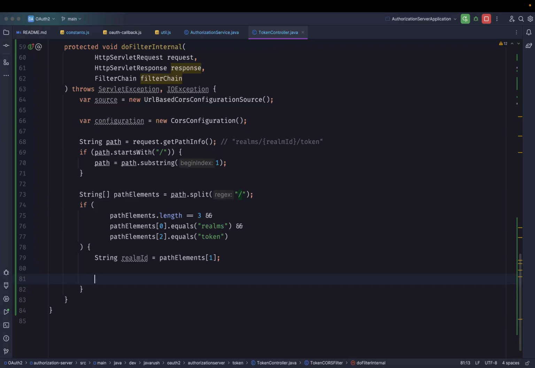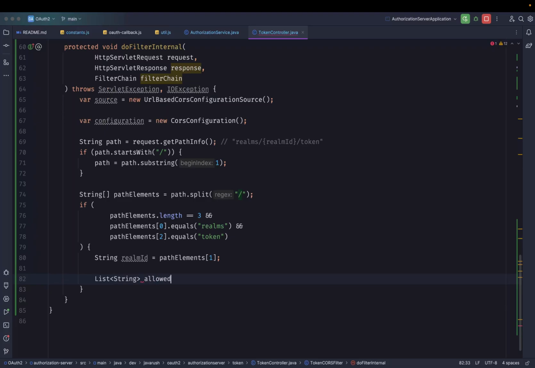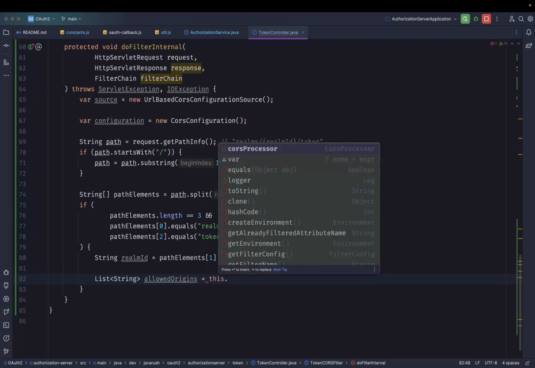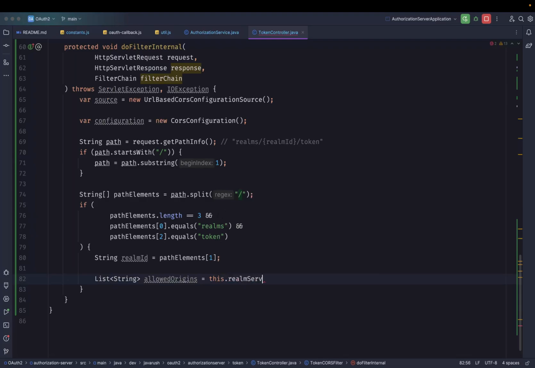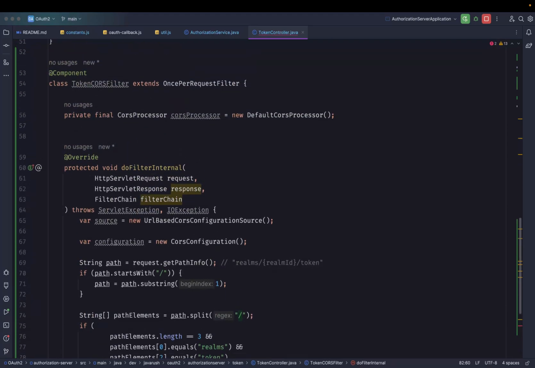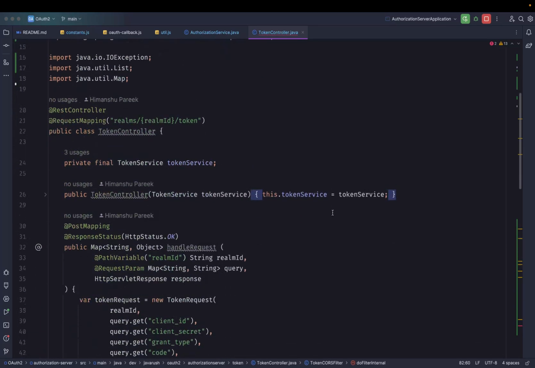Now what we want to do is, for this realm we have many clients. Out of all those clients, I want to get all the web origins so that those web origins will be allowed. So let's do that. List string allowed origins will be, let's say, this dot. Now here we need the client service or token service. So let's say we need the realm service here. So we need to inject the realm service here.